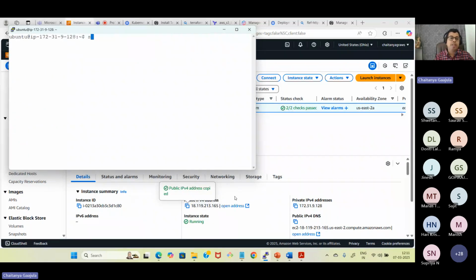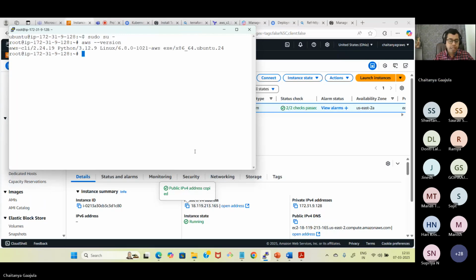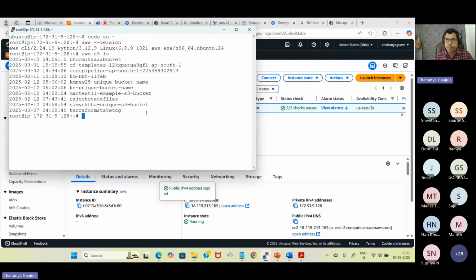So let me show you what all I've done. First I installed the CLI, so I confirm the CLI version. You have to have a CLI working, that's the first requirement. Then you test it. For example, aws s3 ls is working. So you have to install the CLI and you have to do aws configure. We all know how to work with the CLI at a high level.